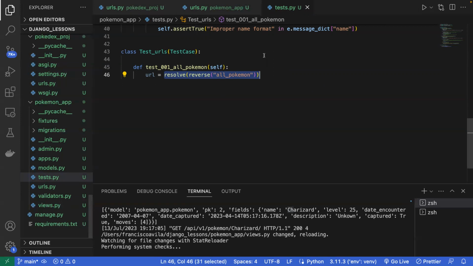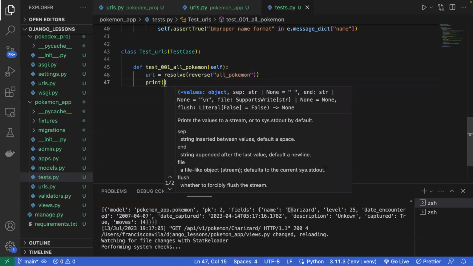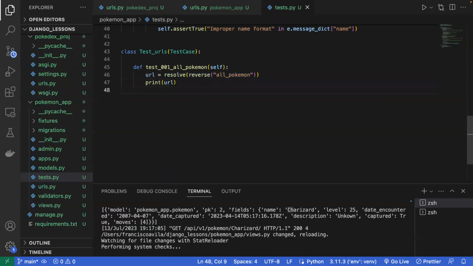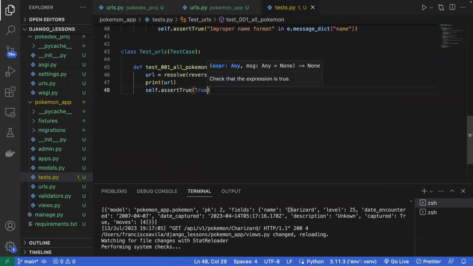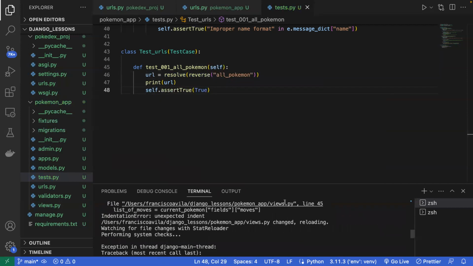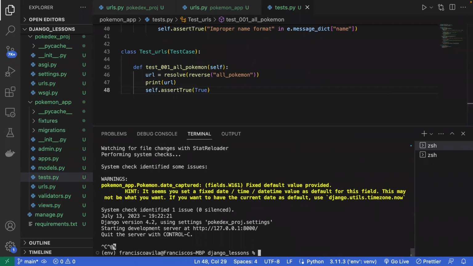Okay, so now I have all of the URL pattern. That's great. But now what exactly is it that this URL pattern is offering for me? So let's go ahead and print it. Let's print URL, and then let's self.assertTrue. And let's make it true so that we don't get a nasty test failure. So I'm going to go ahead and cancel out my console here.